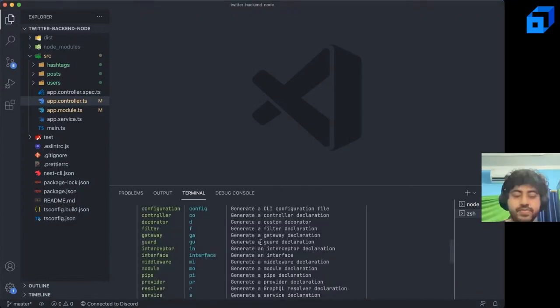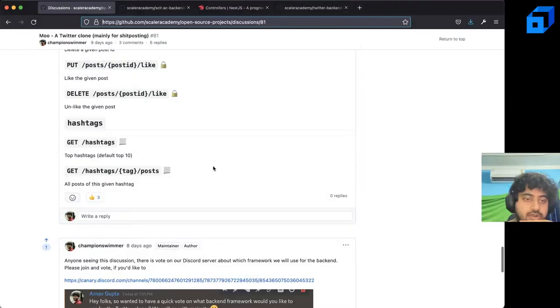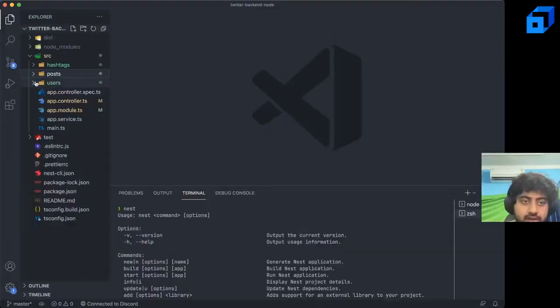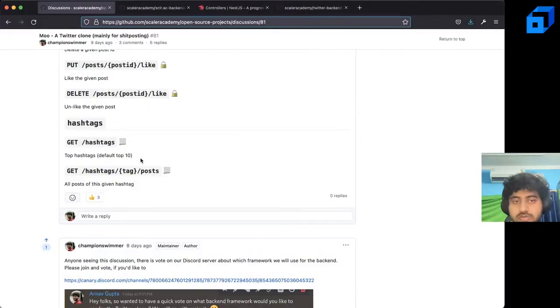Okay. So we've got hashtags, we have got a controller for that, posts and users. Then what are the endpoints that we need? So we'll just build those as well. We need a get hashtags kind of a thing here. So that would look like, hashtag one, there would be a controller for, we write like this, get, and you can basically write a function there, which is basically getTopHashtag or something like that.